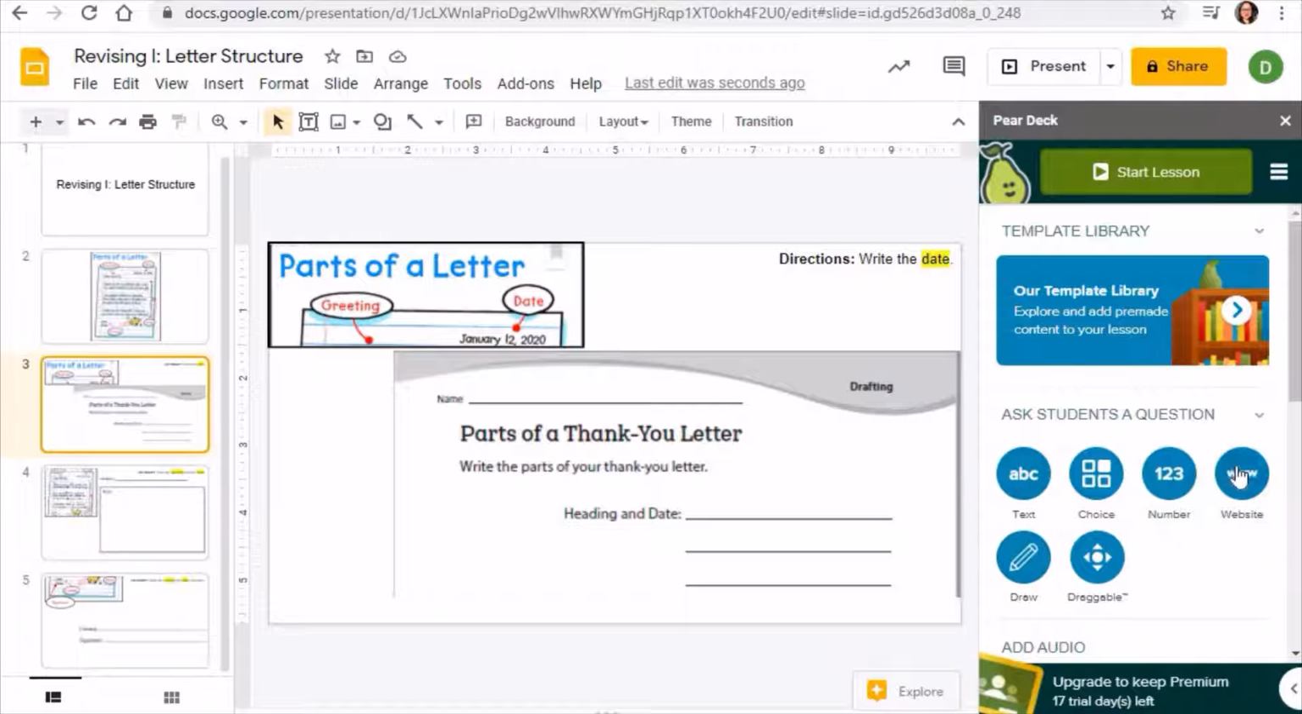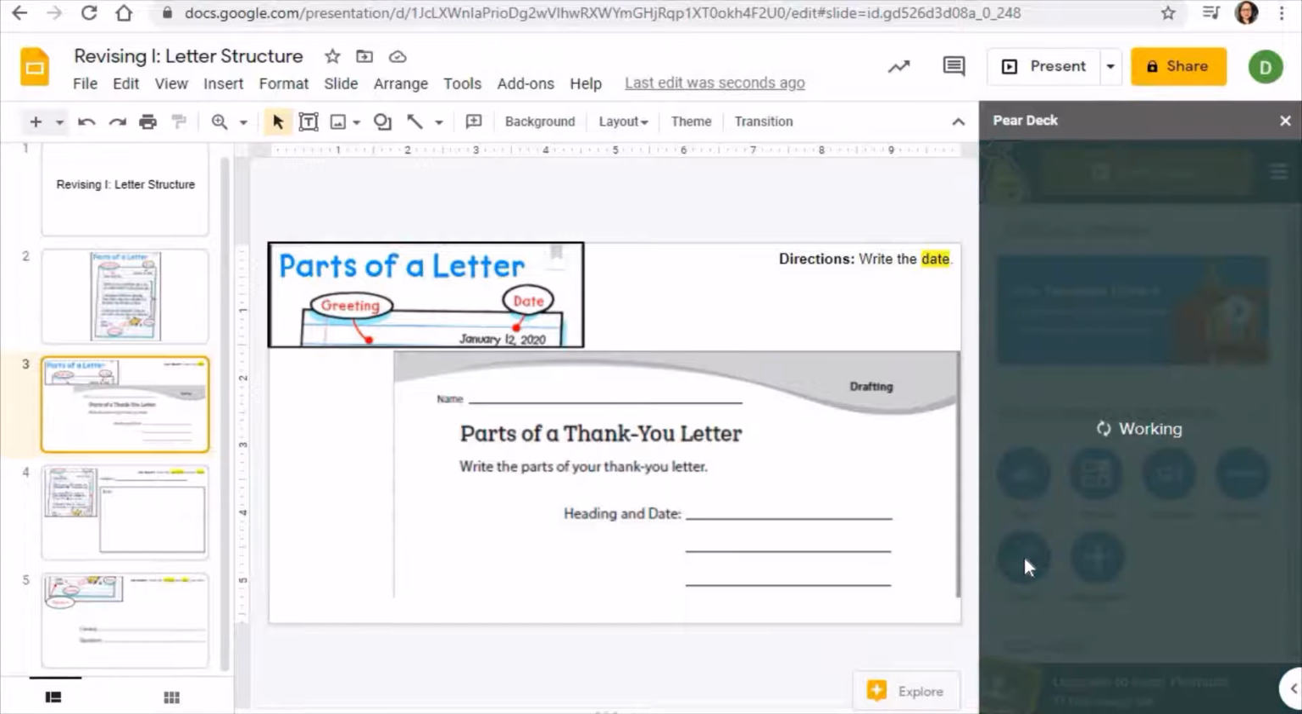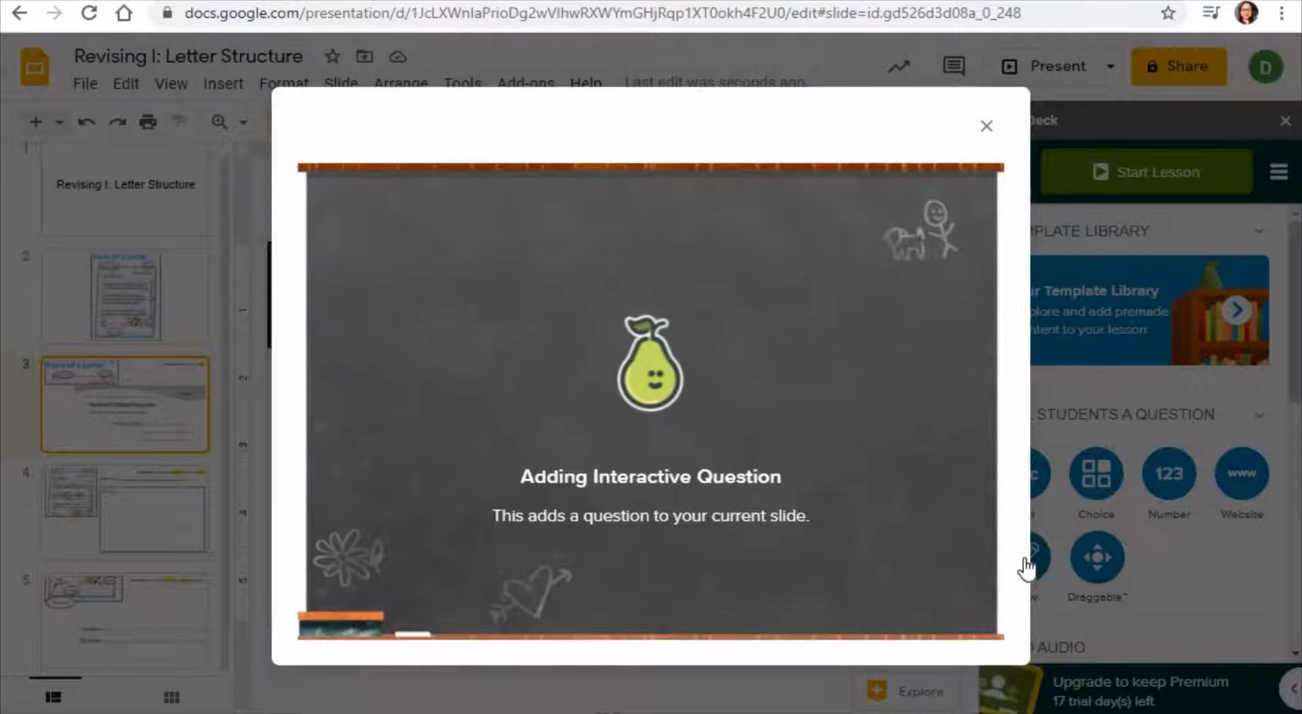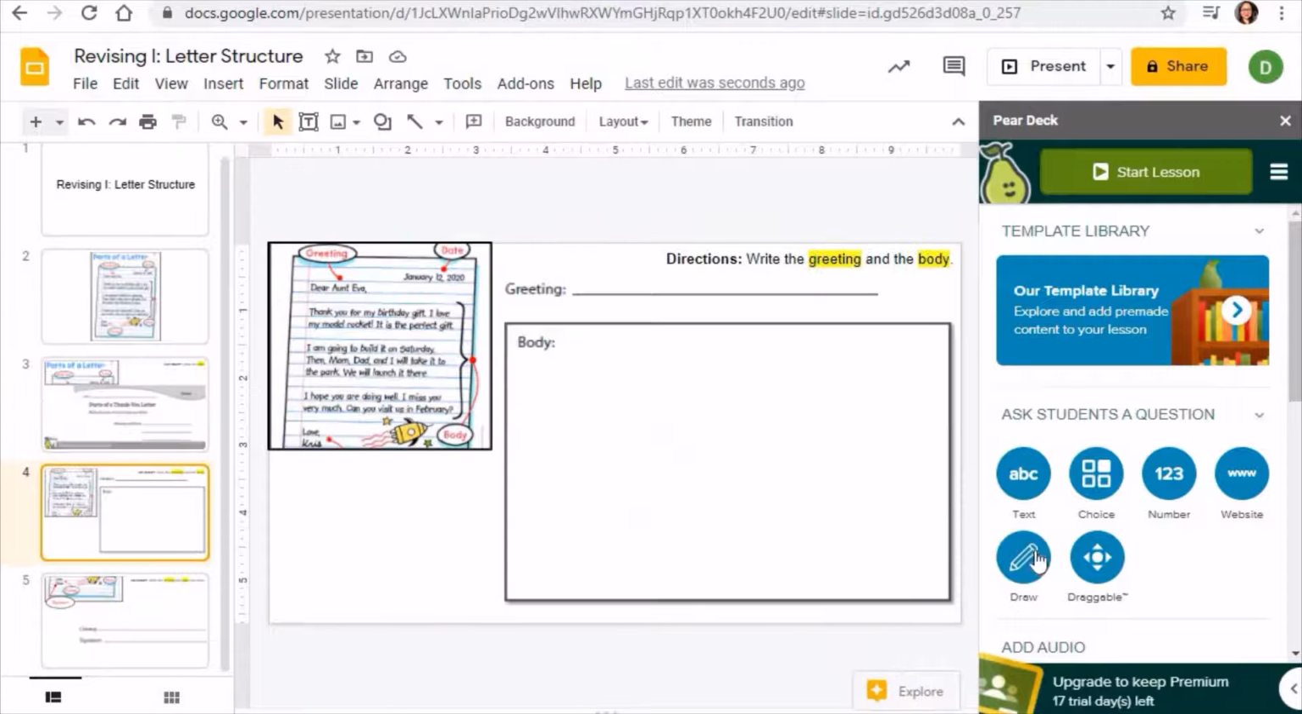There are many options here for how students can respond. They can type, they can pick an answer, they can write a number, they can draw, or they can drag some icons. We are just using the draw for today's activity. So just click draw and it will automatically turn your slide into a draw activity. So we'll do that for all 3 slides.